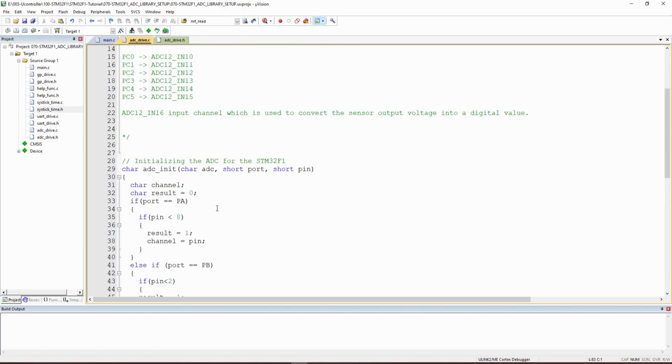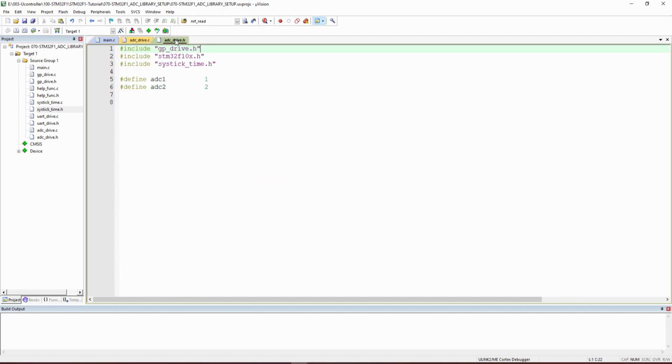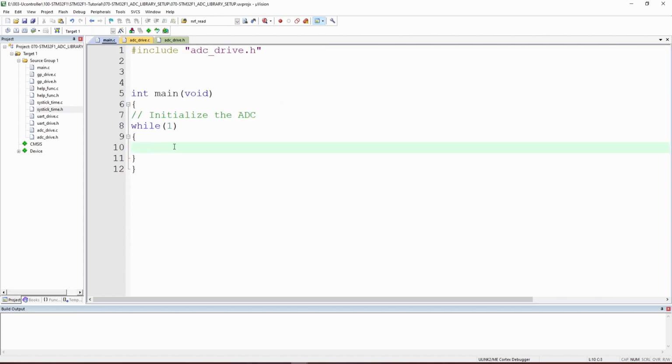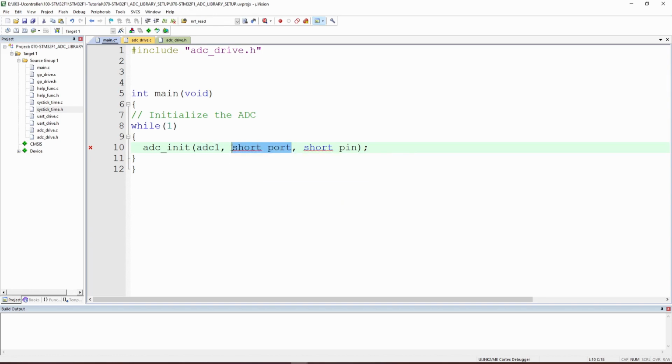Add a new line here, copy this function and add it to the header. Okay, should be fine. So if I copy this function here, I already added my ADC driver library. So if I put here ADC1 and port, I will say PA and pin 0.